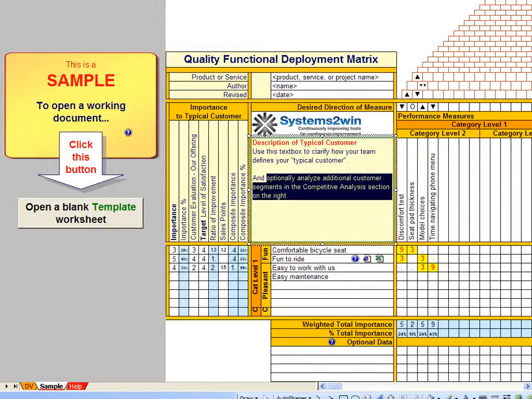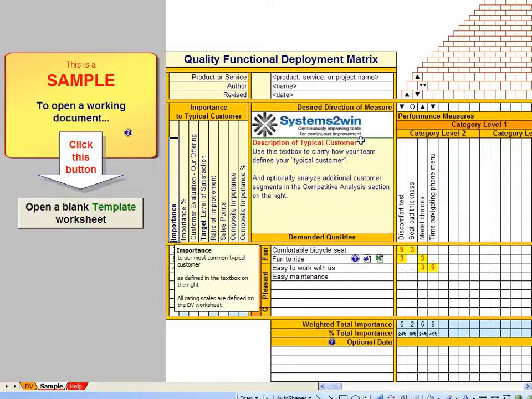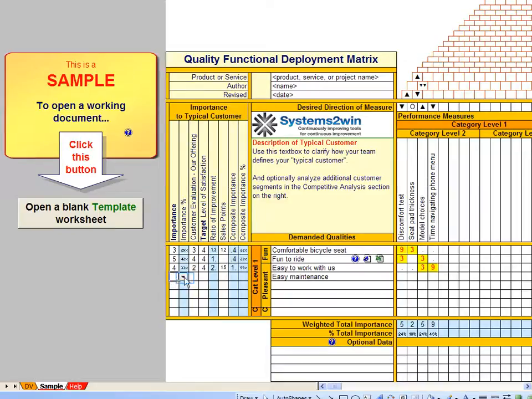Now, later in this video, we'll show you how you can analyze other customer segments, but you want to start with your typical, your usual customer. Now, like every Systems to Win template, whenever you click any row or column header, you're going to get pop-up help. In this very first column, the pop-up help says this is for the importance to our most common typical customer.